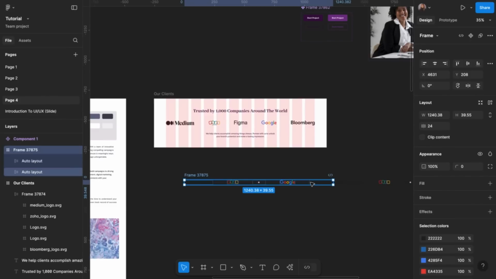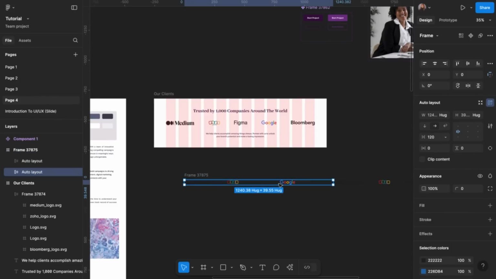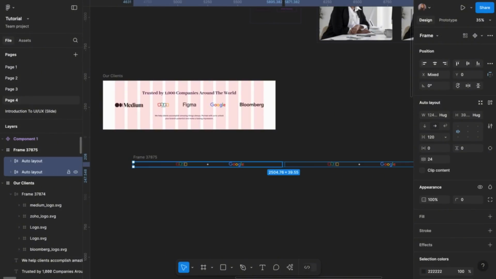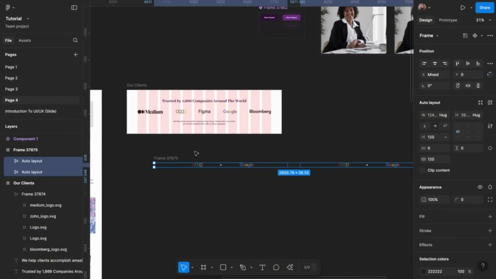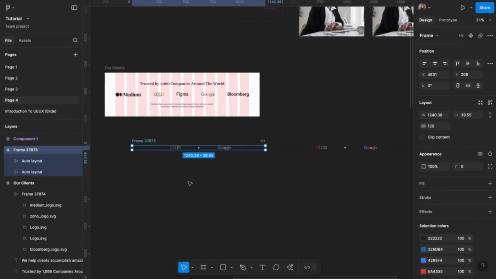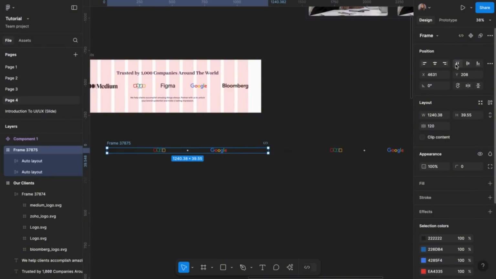Now what's the spacing for this? The spacing in between the logos inside this auto layout is 120. So the spacing in between the auto layouts, I'll select the other auto layout. I want it to be 120 as well. So 120. Yeah.